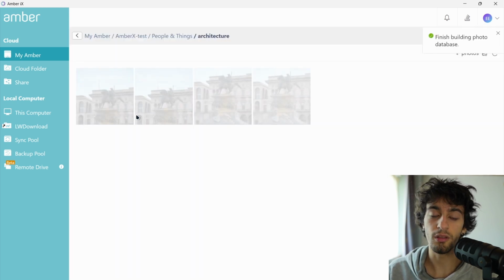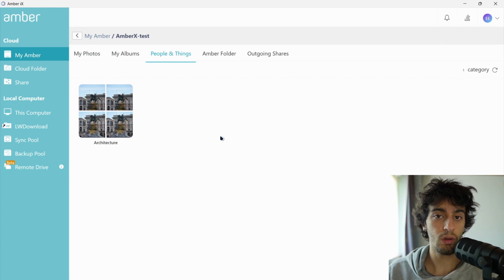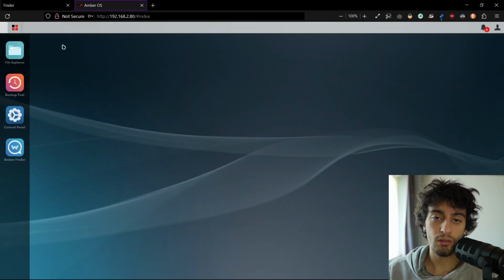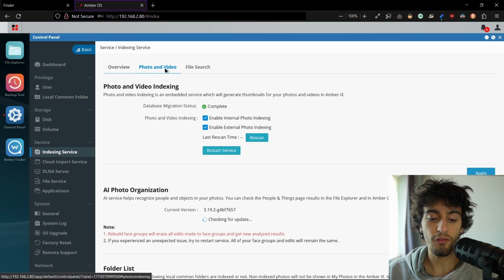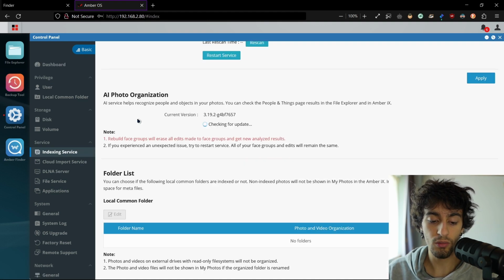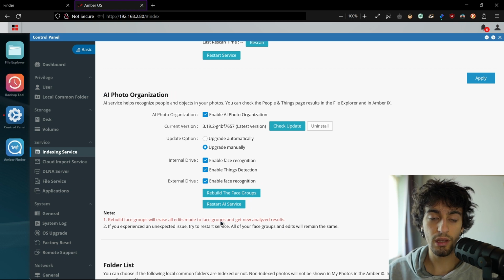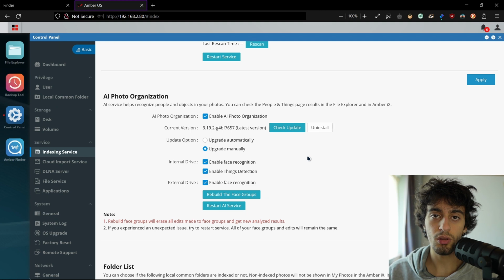In fact, my photos contain some buildings, but if you want to enable this feature, you have to first go to Lattice node and connect to your Ember device. Go to control panel, indexing service, and photo and video. If you scroll down, you will see AI photo organization. Here you have to enable this feature, and as you can see, you can enable face recognition and also things detection. In case in the future you do not want your photos indexed, whenever you want you can uninstall it and your Ember device will stop recognizing your things.